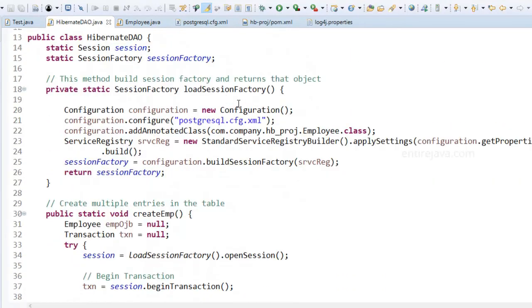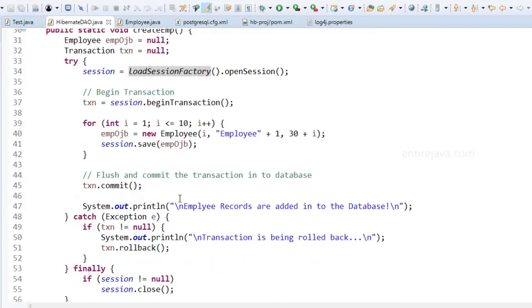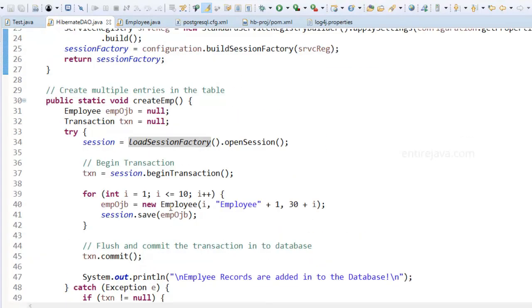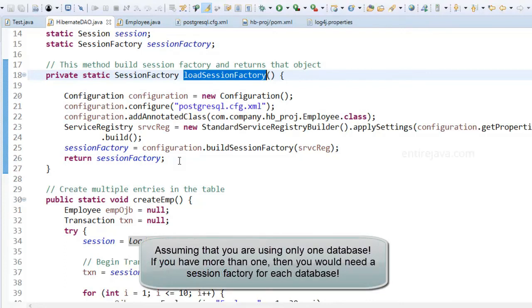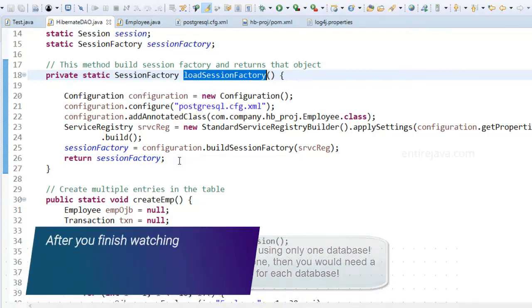So here is where the fix needs to go. Every time you're calling this method from all these methods, we're reinitiating or recreating a session factory. That is a very expensive thing to do. You have to try to create only one session factory for the application, and we want that session factory to stay alive as long as the application is running.